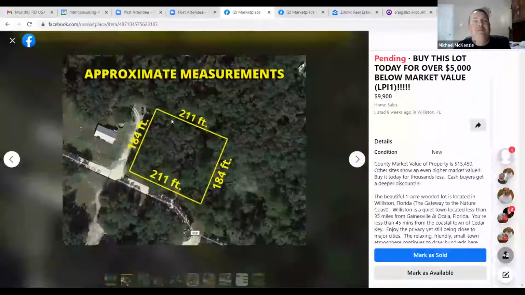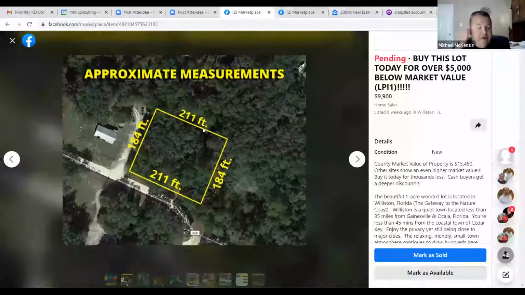A couple other things, and this is important too. This picture right here gives the dimensions of the property. They're obviously not to scale, but it gives people a better idea and understanding of the layout of this property. Like this property, for the most part, is a pretty squared up square.